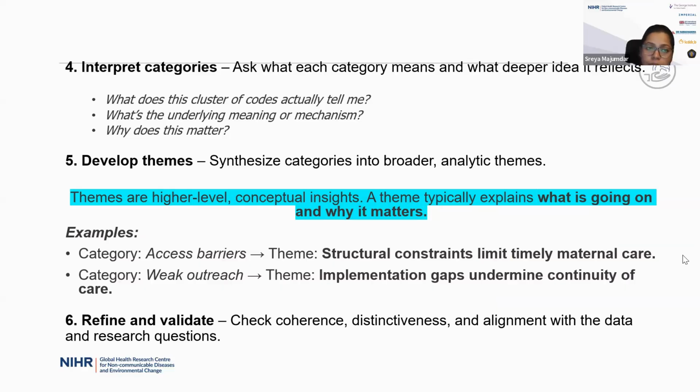Then the second one, we spoke about the weak outreach, right? The theme is implementation gaps that undermine continuity of care. If the distance is very far, the outreach is weak. What is the interpretation of that? How is it affecting that mechanism? It is the implementation gap which affects the continuity of care. This is how you generate the themes.